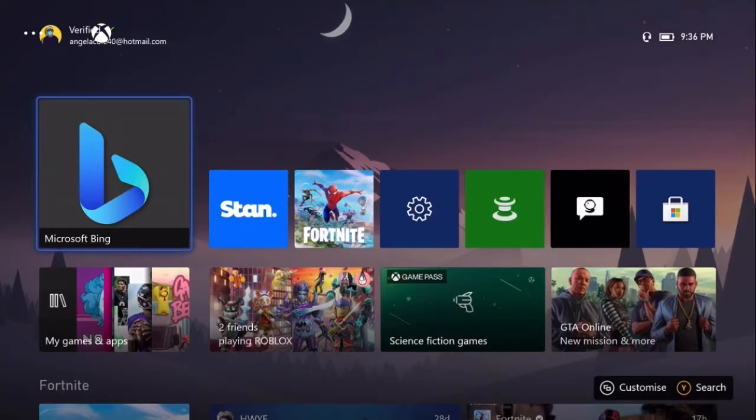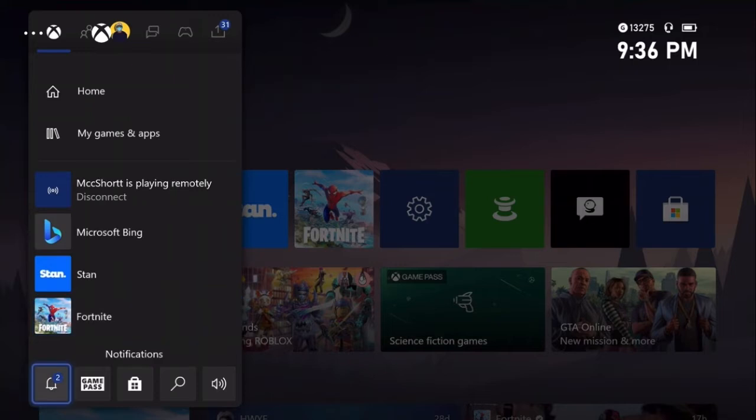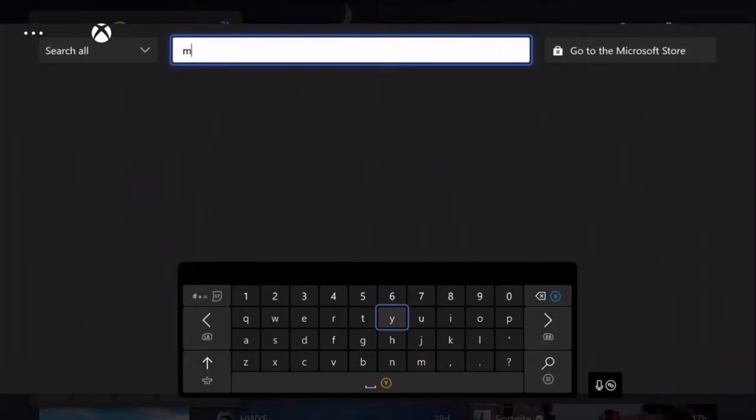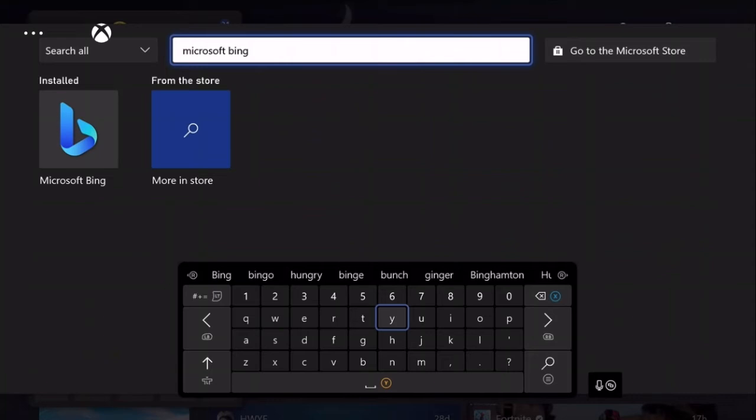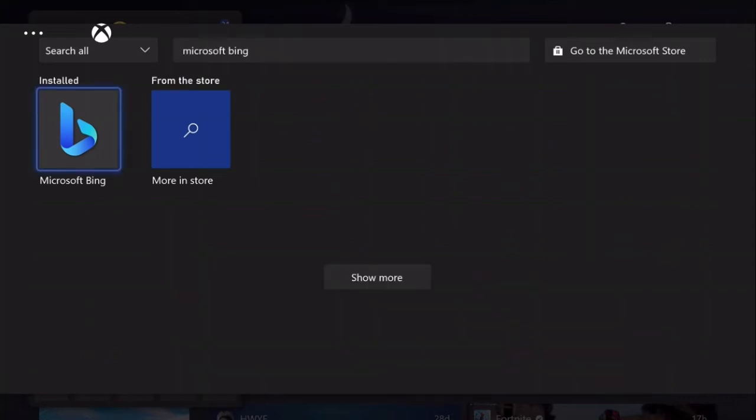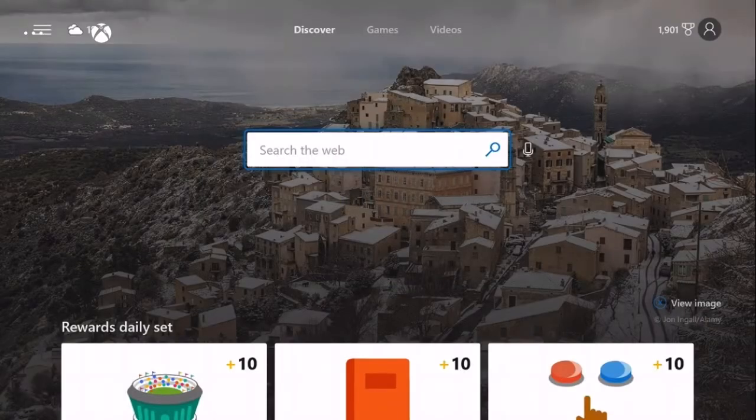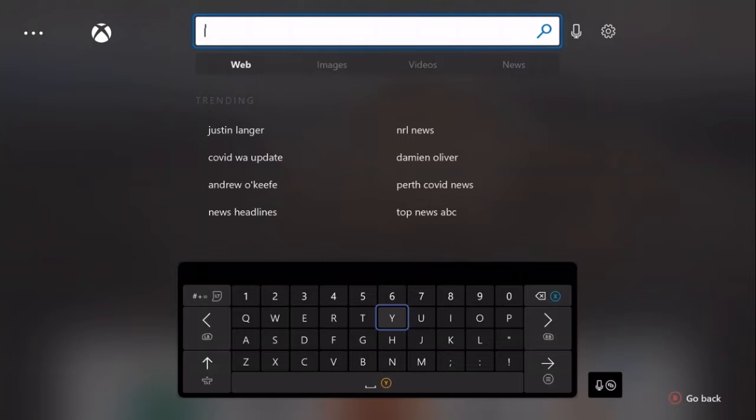In today's video, I'm going to show you how to get a custom Xbox wallpaper with no USB. Head over to the Microsoft Store and search for Microsoft Bing. Once found, install it, and after it's installed, open the app and click A on the search bar, then search for what you want and enter.